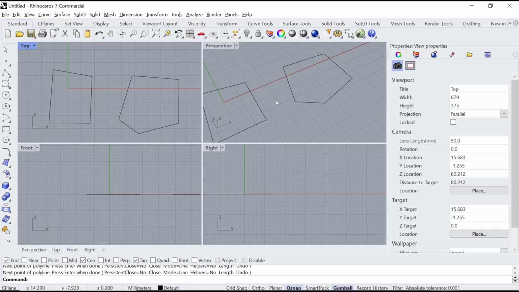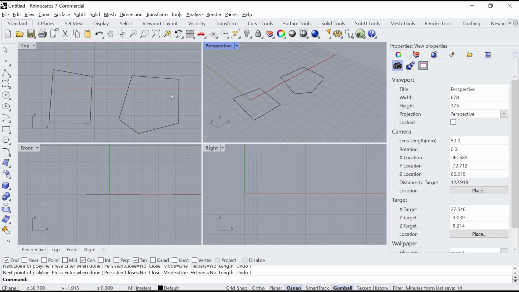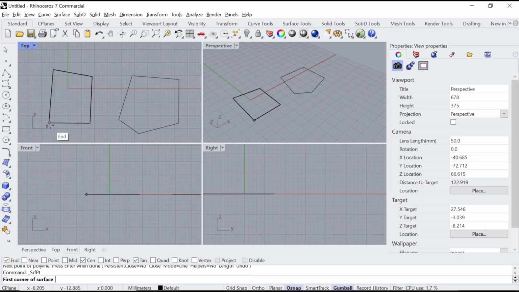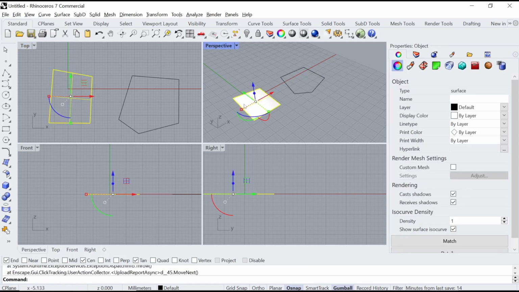If you want to convert into a surface, you can go to Surface Tools. For the first one, I will use this tool, Surface from 3 or 4 Corner Points. Then click, and I will start from this point: 1, 2, 3, and then 4. So it will automatically create the surface object.